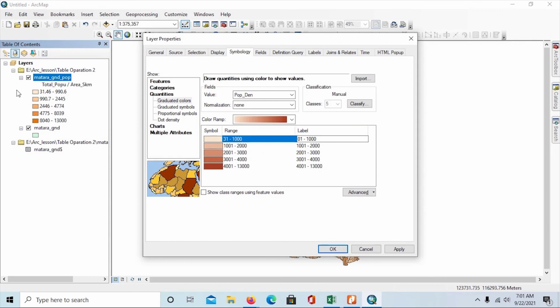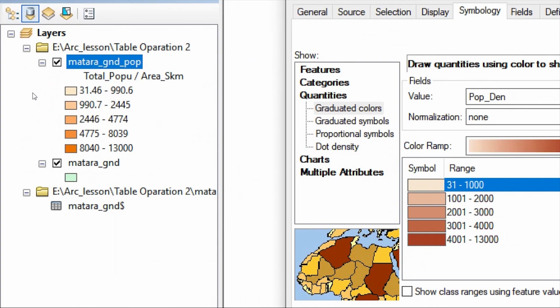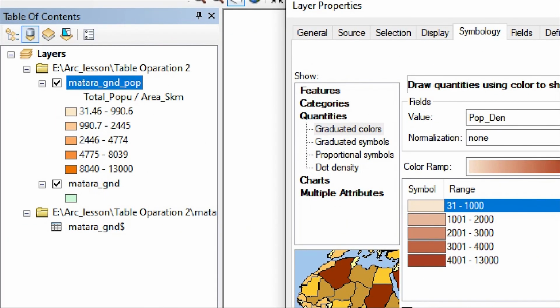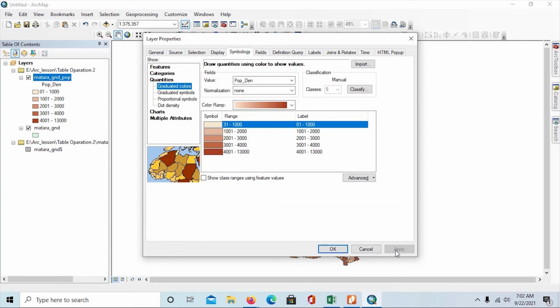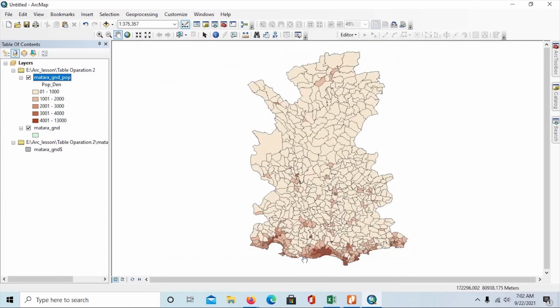This type of label you will see. This is very confusing. So then I type 01 to 1000, 1001 to 2000, 2001 to 3000. Likewise, we can define our labels in this area. Then I apply this to my map and this is my final output for the population density map.